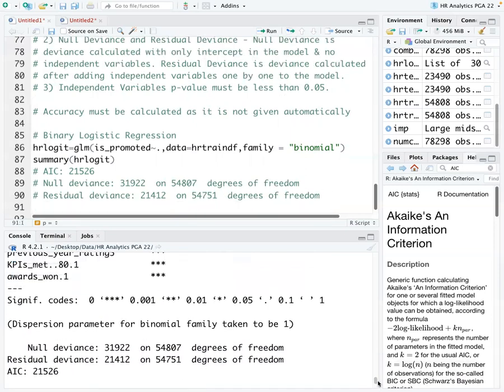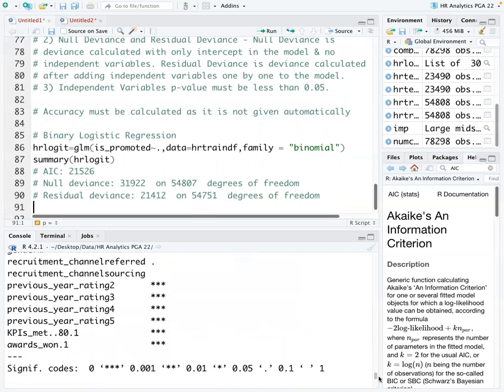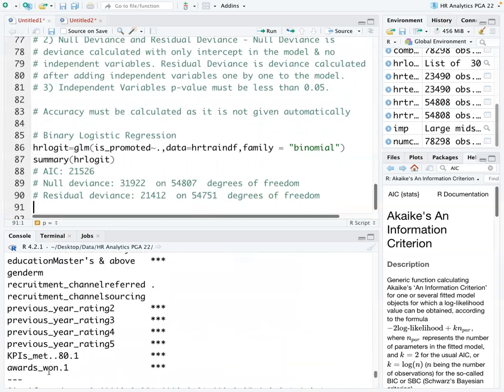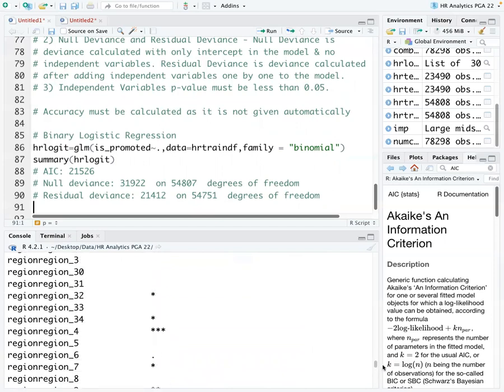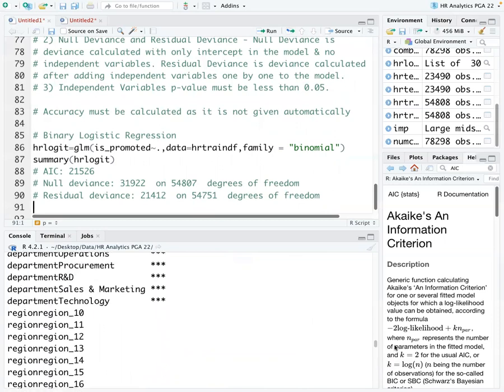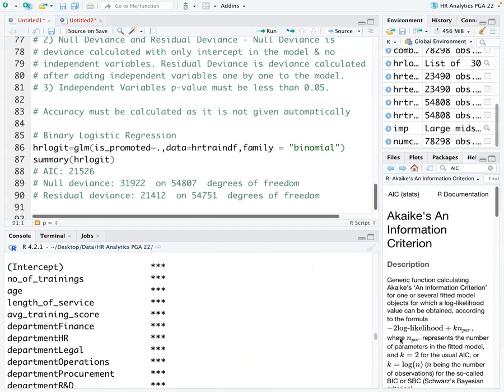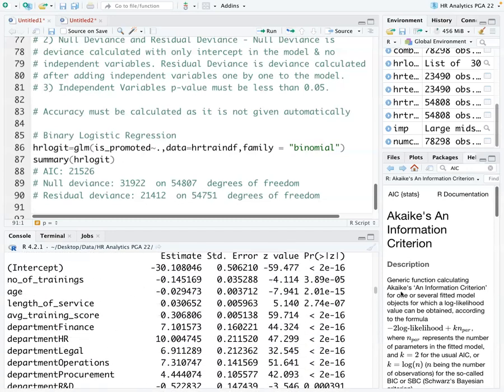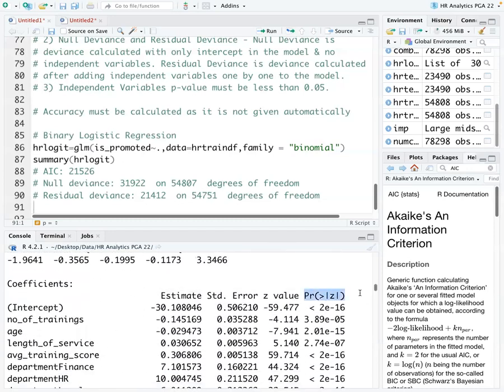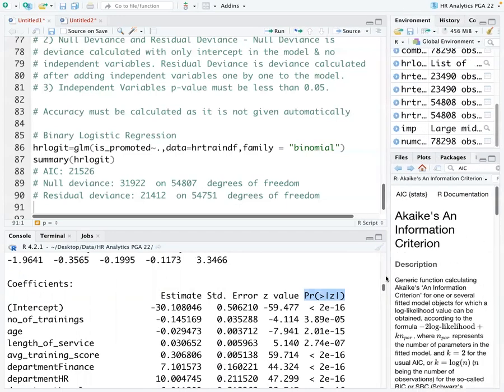Independent variables' p-values. Now you can see here, ratings. See, awards one is significant, KPIs met is significant, previous year rating is significant, education, region, department, length of service, age, number of trainings is significant. And you can see the p-values. See here, these are the p-values. P greater than Z. The p-values will tell you which variables are significant or not.